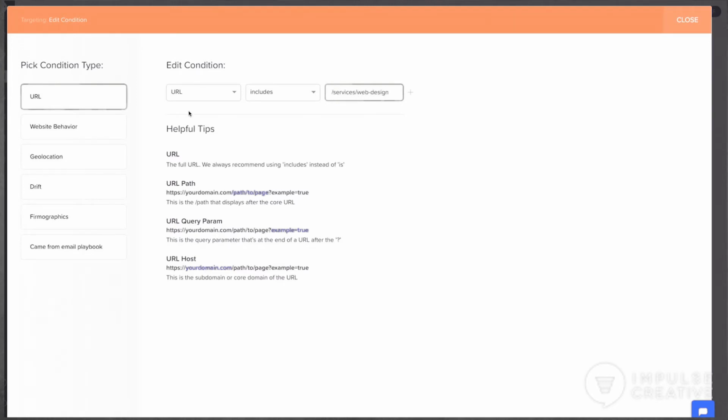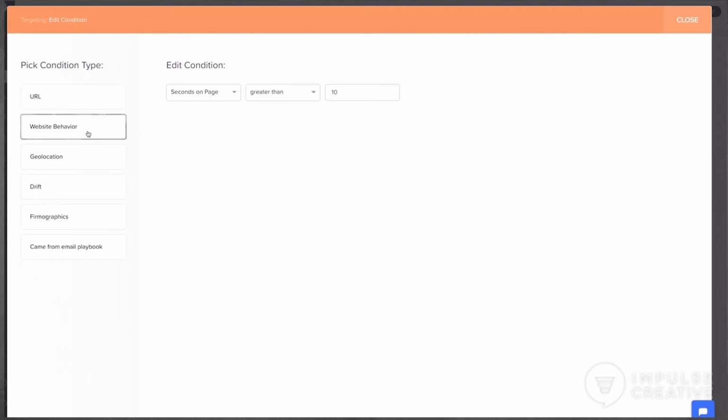So by doing that, this is going to make it so it only shows up on our website design page. The other thing that we want to do is base this off of website behavior. There's a variety of things you can do. It could be the number of visits, it could be the device, it could be the seconds on the overall site, or the seconds on the page. For this example, we would use seconds on page.